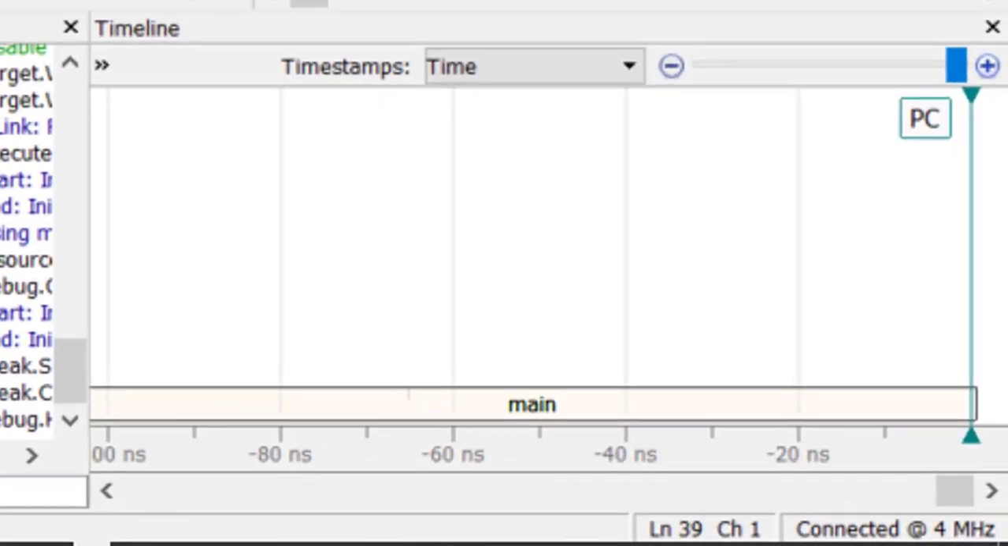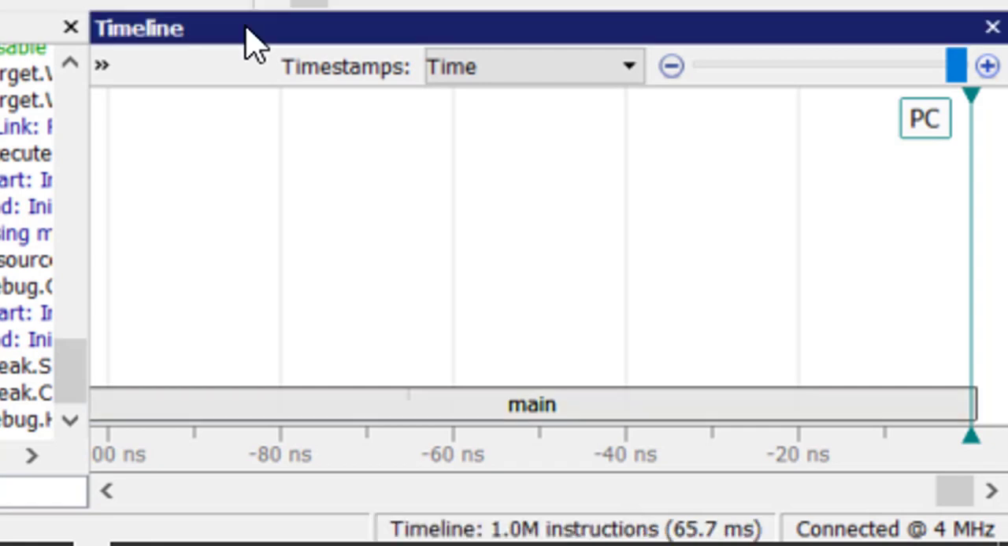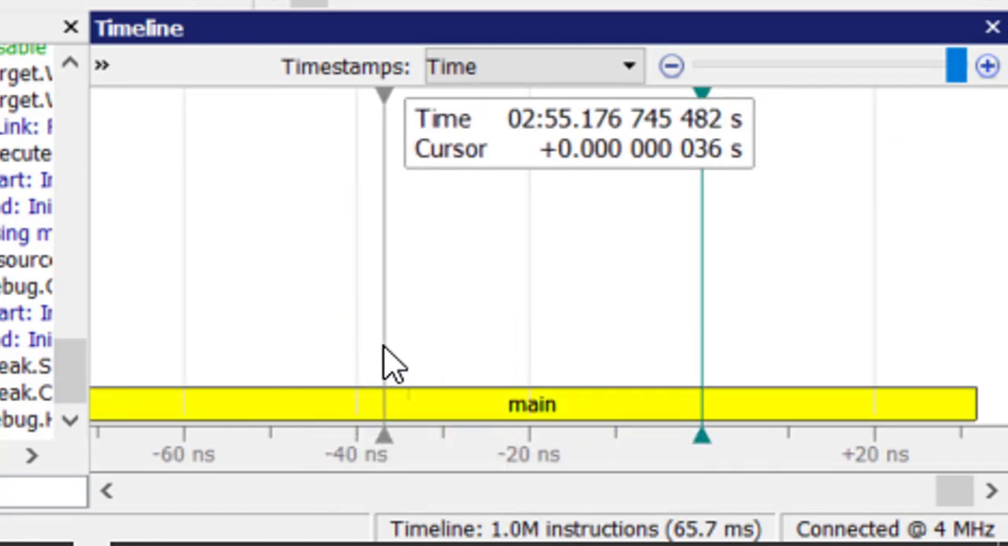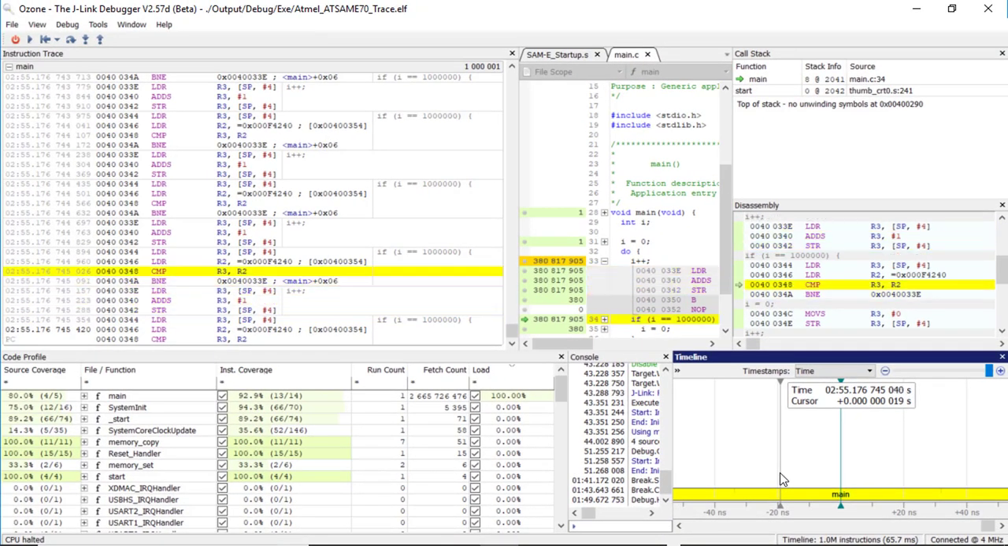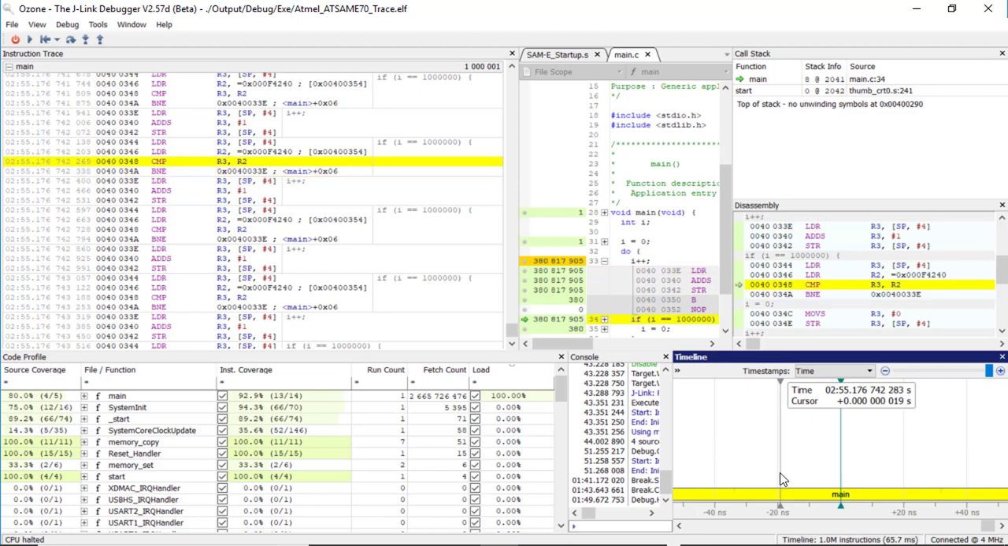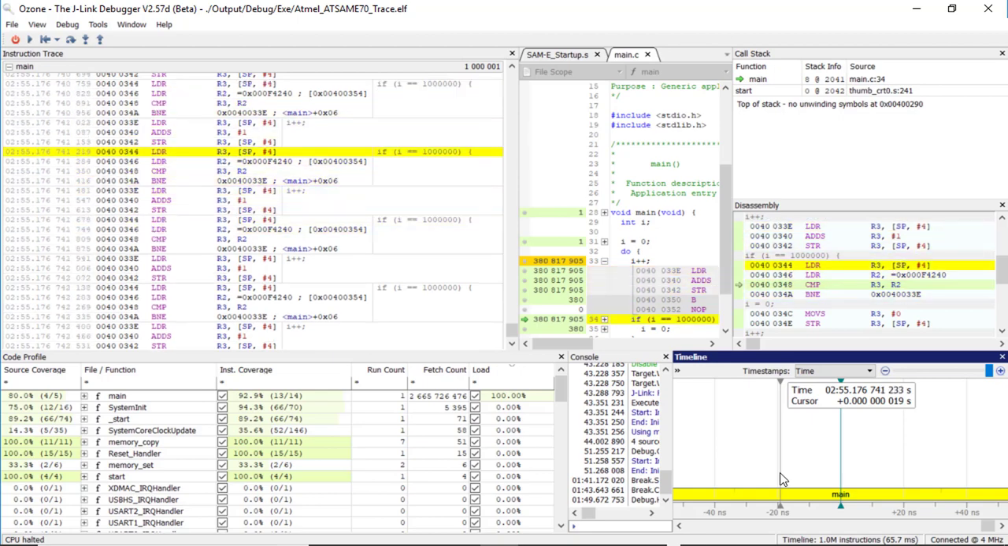Ozone's timeline window visualizes the course of the program's call stack over time. It provides advanced navigation features that allow users to quickly understand relative and absolute call frame sizes and positions, which make it a great profiling tool as well. Notice how the various windows are synchronized when stepping backwards in the instruction history.